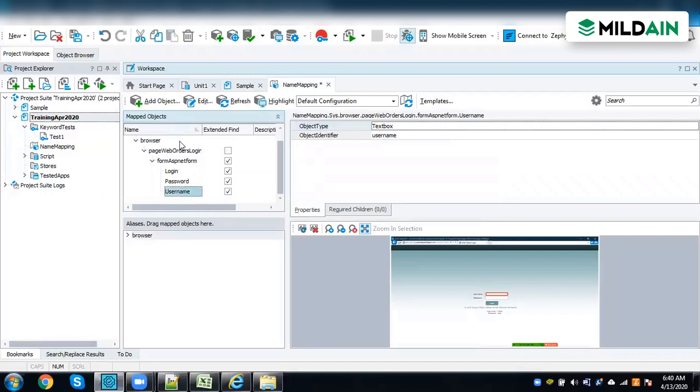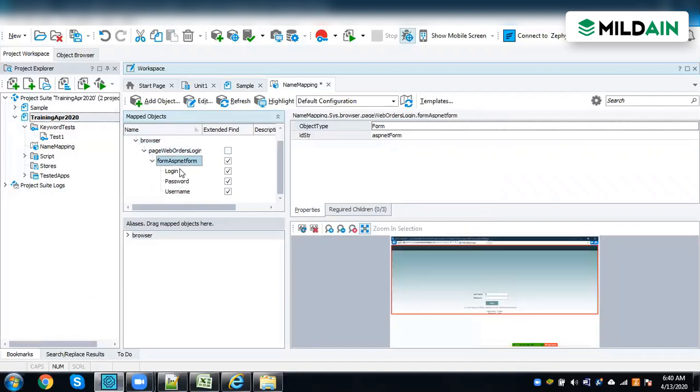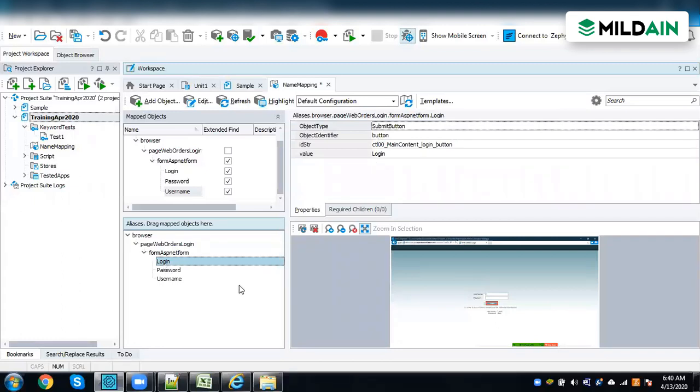Okay, so this is name mapping. Your browser, your login button, password, and the username. So this is your name mapping property which you are going to use. Another thing similar to that is aliases. Aliases is just a shortened format of name mapping. So if I select here, I'm going to get this one.